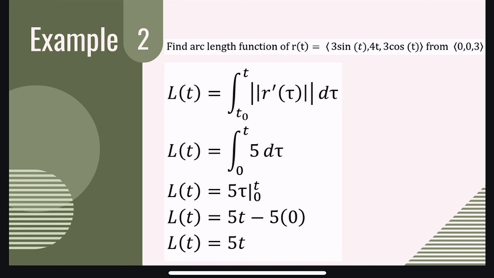So on to the next part, we just need to integrate the function as we got the t-naught earlier, which is 0. We just need to substitute the value, and then the final answer for the L(t) is equal to 5t.